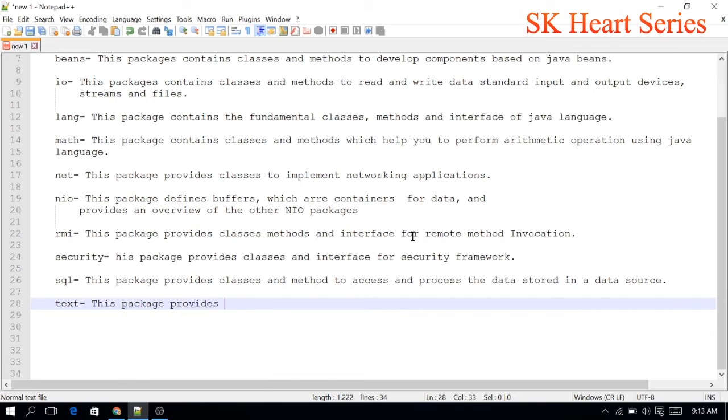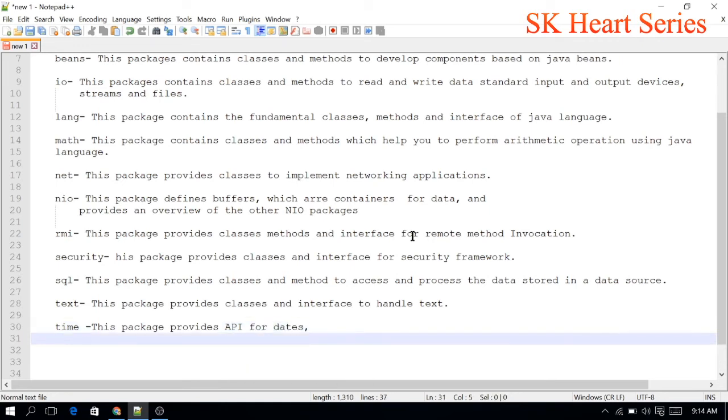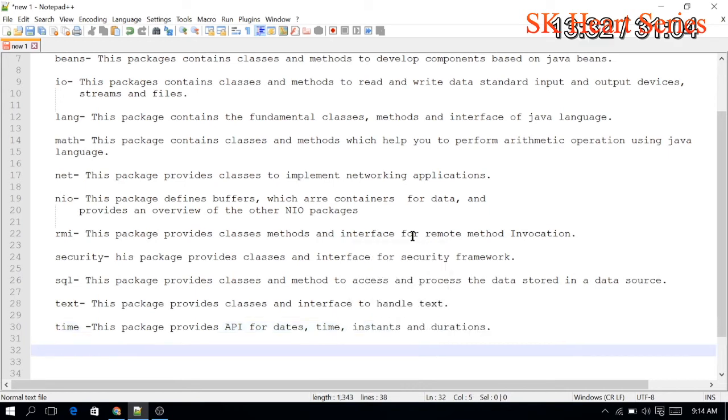Then the next package is the text package. This package provides classes and interfaces to handle text. Then the next package is time. In the time package, functions are already declared. All packages contain some classes, and those classes contain some functions. The time package provides an API for dates, times, instants and durations.